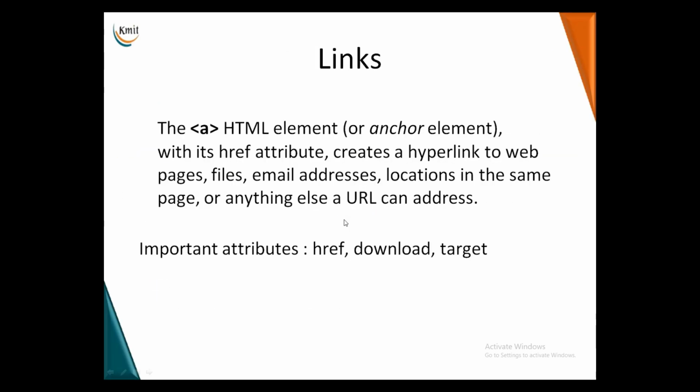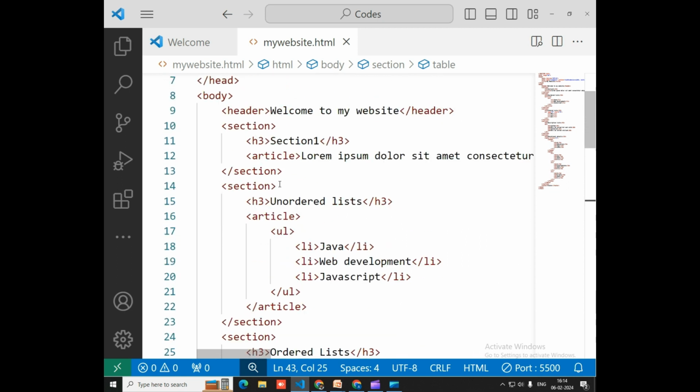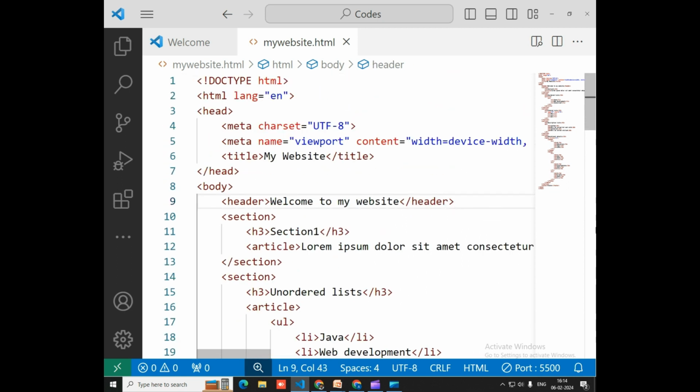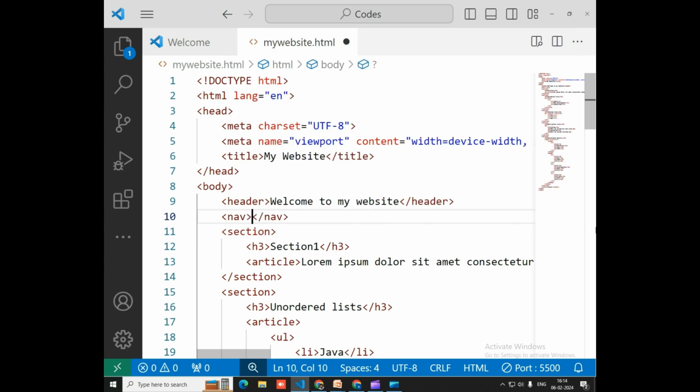After tables, we'll be looking at links. Links are where you would like to redirect your cursor to another external source or within the same source. So let us see how we do that. For example, I would like to create a navbar. Let's head back to our code. After the header, let me have the navbar. Nav is a predefined HTML5 element.